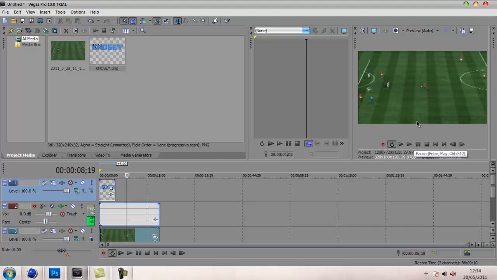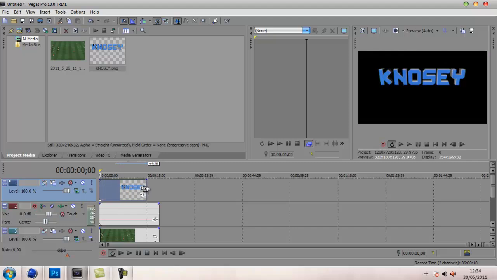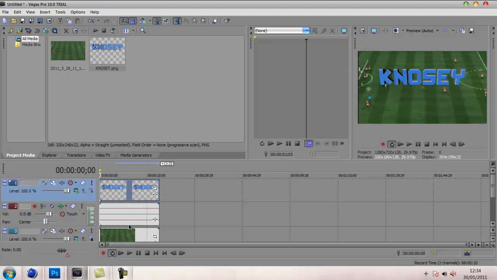So now, if you want it to stay on through the whole duration of the clip, what you need to do is drag the picture on the track all the way across to when the video below stops as well. So now, what you'll see is this. It will stay on for the whole duration of the video. Just wait a bit, be a bit patient. Shitty Sony Vegas.